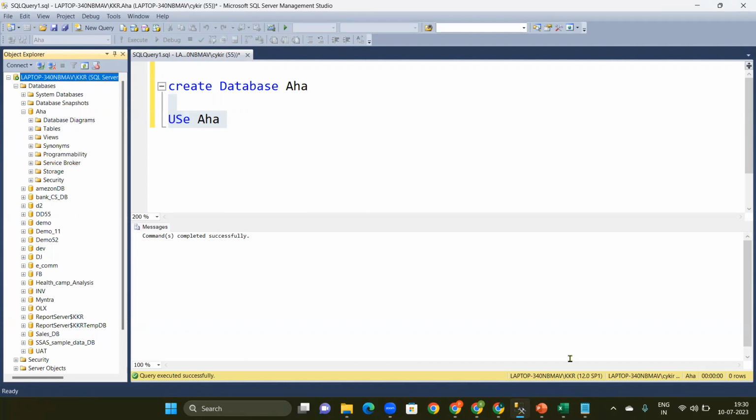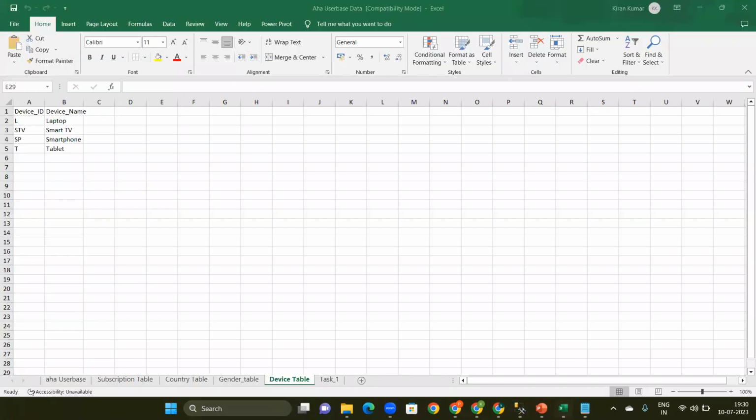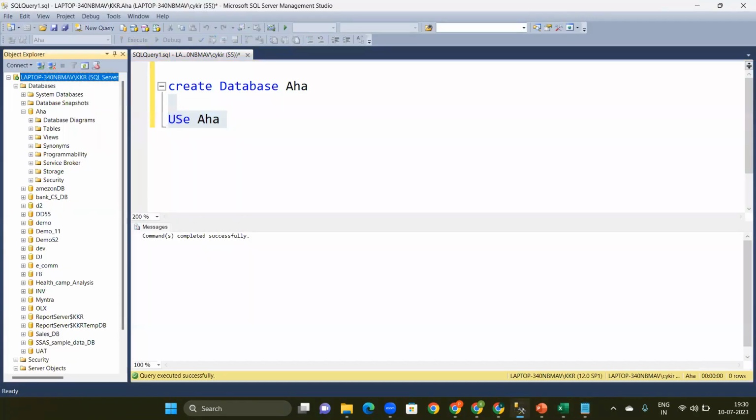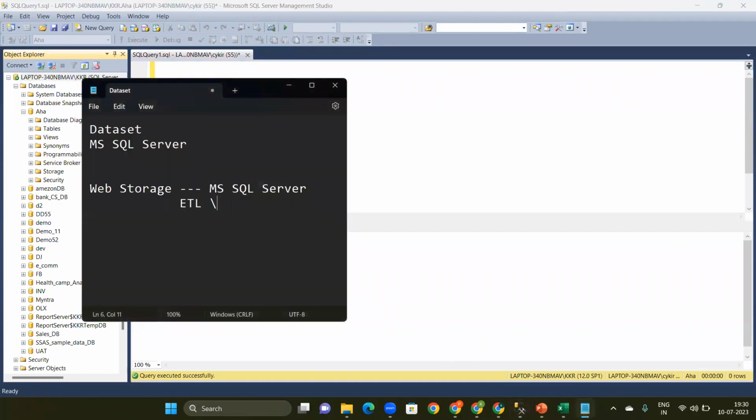We have to migrate Excel to SQL Server. There are two ways. The first one is using the import method, and the second one is using SSIS, SQL Server Integration Services. Both are the same, but SSIS is one tool where we have to perform everything, while the import mode is very simple.